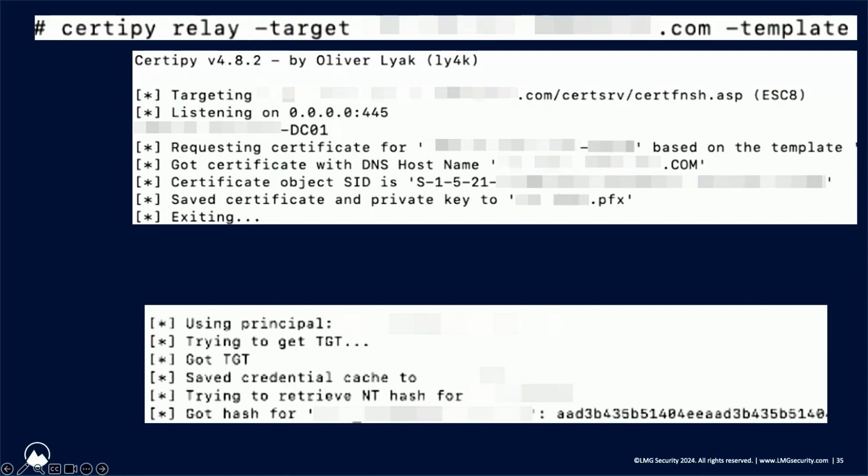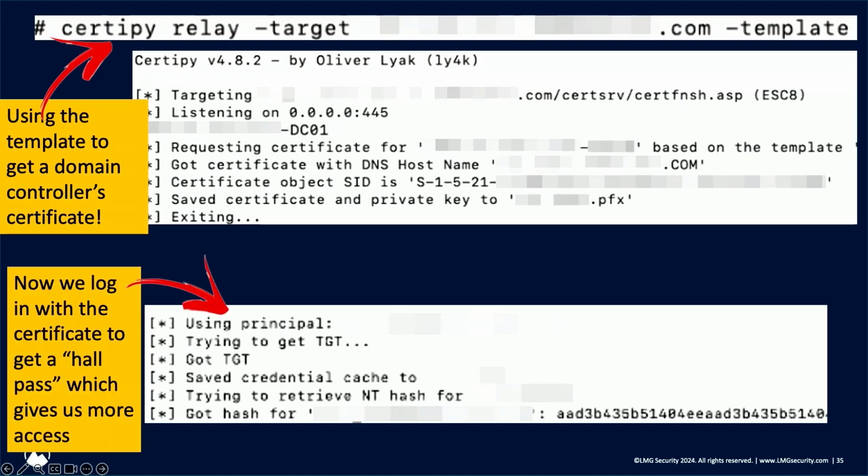And so with that Certify tool, there's a relay mode where we will set up and listen on port 445, which is how the domain controller is going to want to talk back to us. And we will relay that back to the ESC8 vulnerability on your Active Directory Certificate Services, and then get a certificate issued as that domain controller. And that's exactly what we did. And once you get that certificate, this is the point where we can say, let's auth to the network with the certificate, and you'll get the NTLM hash of the domain controller.